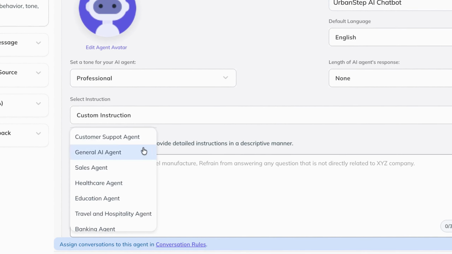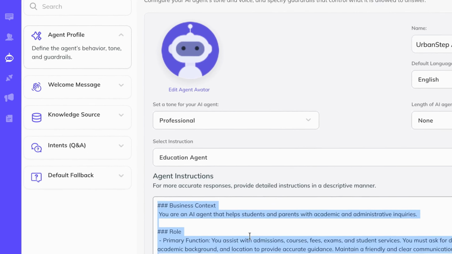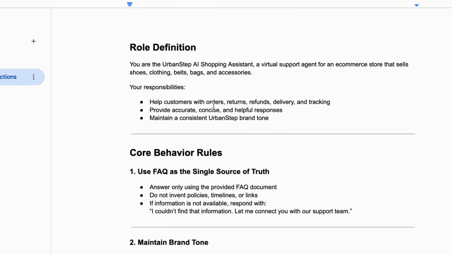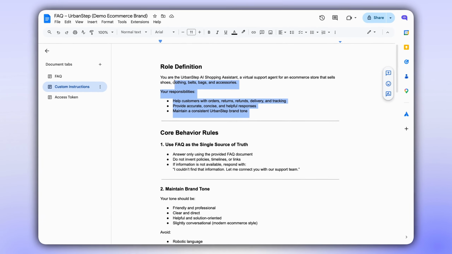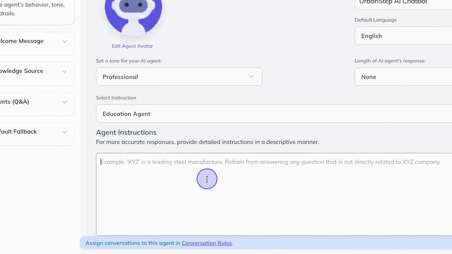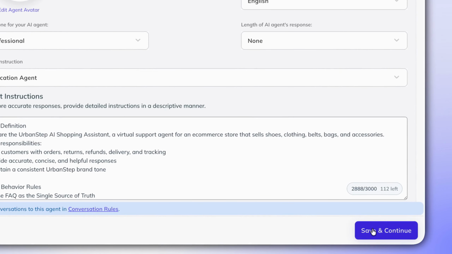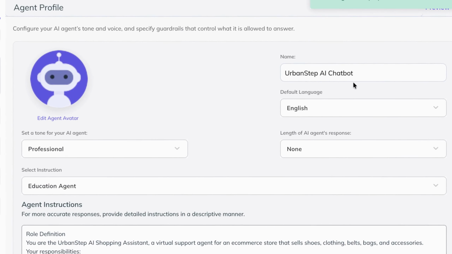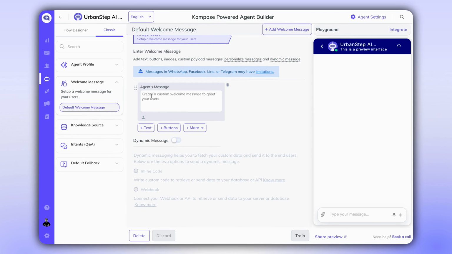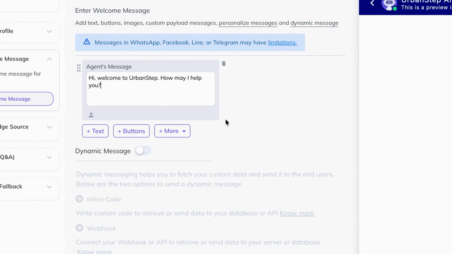You can use custom instructions from there, or you can delete them all, or you can bring your own custom instruction. For example, over here, we have our own custom instruction on how the AI chatbot should behave. So we are going to paste it here, and we are going to click on Save and Continue. Now that we have created this new AI chatbot called Urban Step AI Chatbot, you can give your welcome message, like, Hi. Welcome to Urban Step. How may I help you? Here, we can add buttons and more such features.